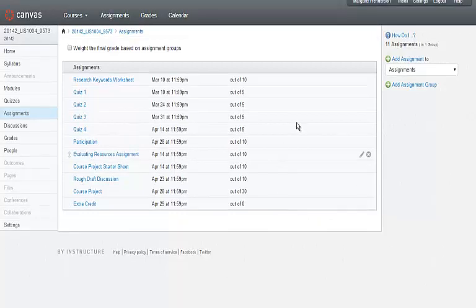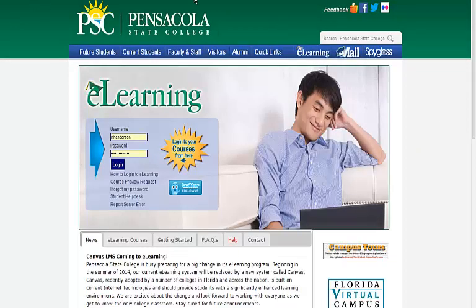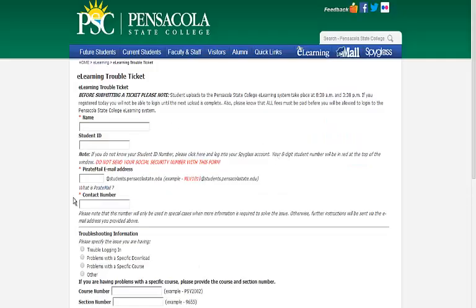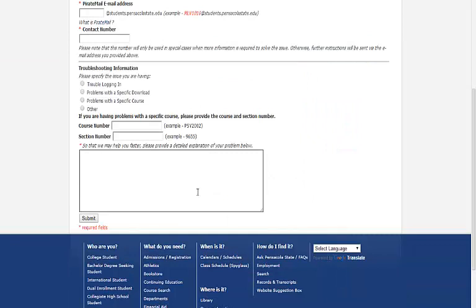One more thing I want to tell you guys: if you're having an issue with Canvas itself, there's a help tab up here that you can click, and Canvas has 24/7 service. Or if you're having a problem with logging in or something that the college needs to fix, you can go to the e-learning website, and down here on the help tab, you can go to the student help desk. You can fill out a trouble ticket with all your information, and then e-learning will contact you directly to help.